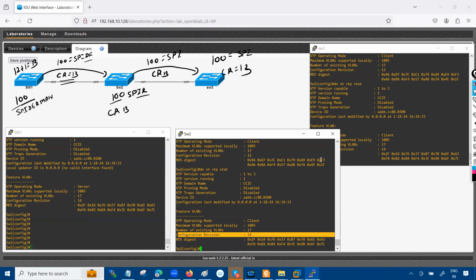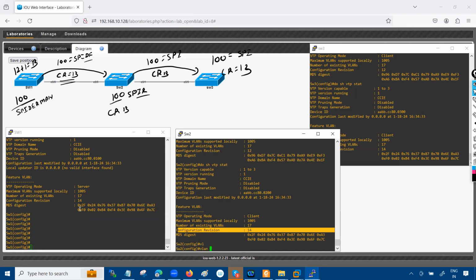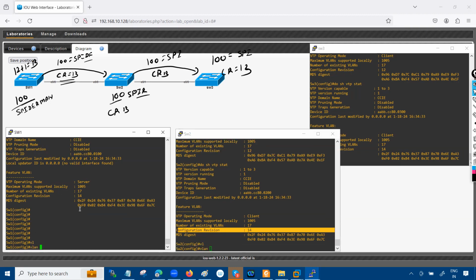Okay, clear, sir. First we create the VLAN manually on one switch. When VTP is configured, I'm not creating the CR number, I'm just creating the VLAN. I'm just adding the VLAN on the server side, maybe 500. If you add or modify a VLAN, the CR will be added by 1.